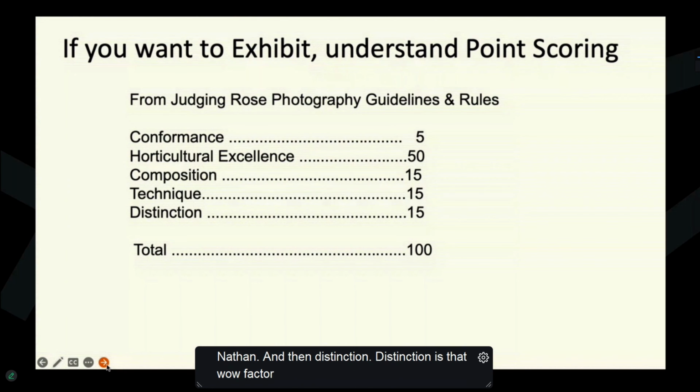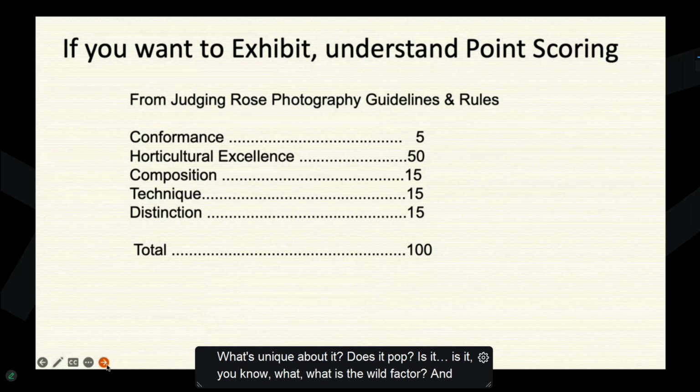What separates it? And oftentimes, when you exhibit and you compete, the distinction could be the tiebreaker. Meaning, has it been done before? What's unique about it? Does it pop? What is the wow factor? And does that wow factor outdo the wow factor of the other photos in that class?